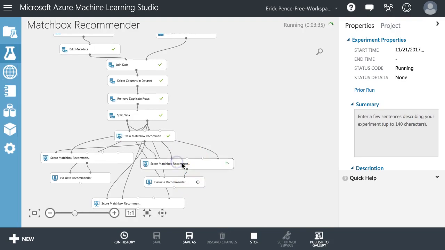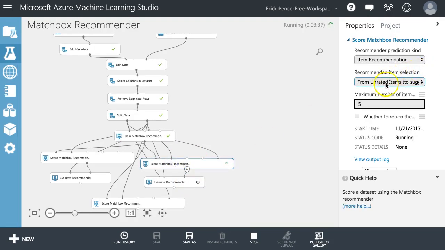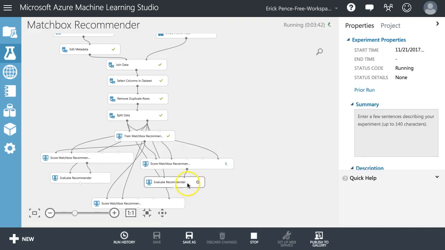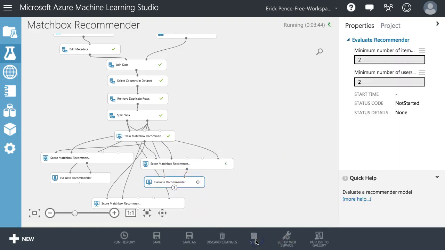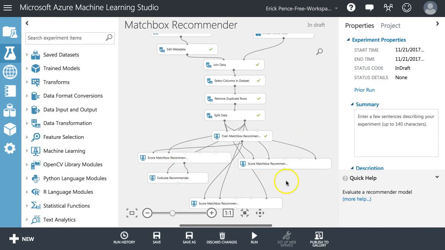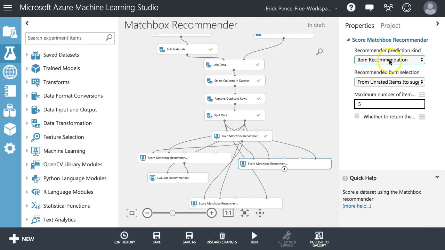So when we do set Score Matchbox Recommender to from unrated items, we always just delete Evaluate Recommender. And that's no problem, because, I better hit stop first, we've already recorded the NDCG score previously. We record that when Score Matchbox Recommender is set to from rated items, and it even tells you right there you're only doing this for model evaluation. So when we're done evaluating the model and we want to do it for unrated items, we don't need that Evaluate Recommender anyway. So we just delete it, add this extra connection from Split Data into the far right, run it, and call it good.